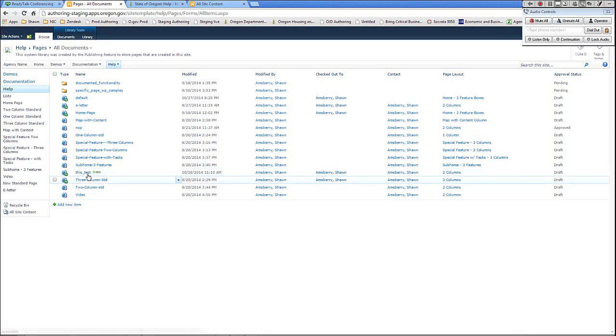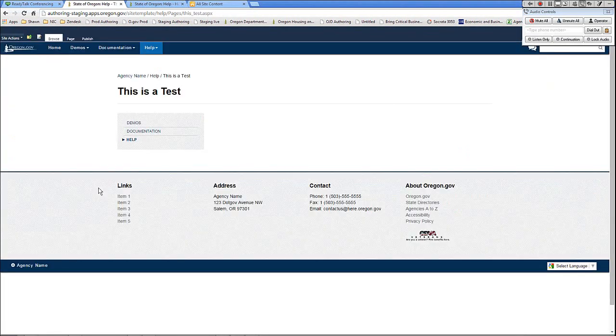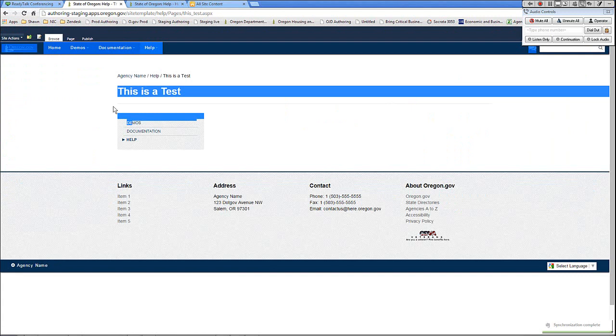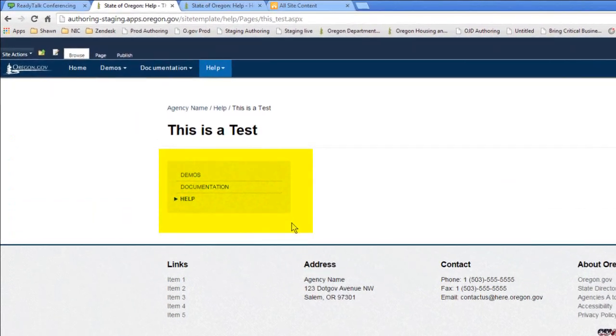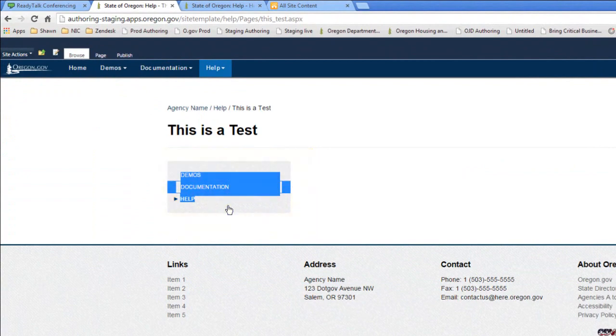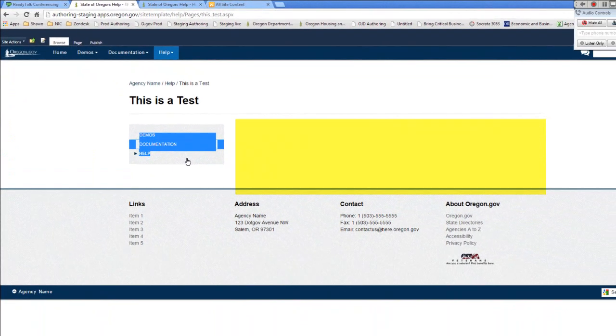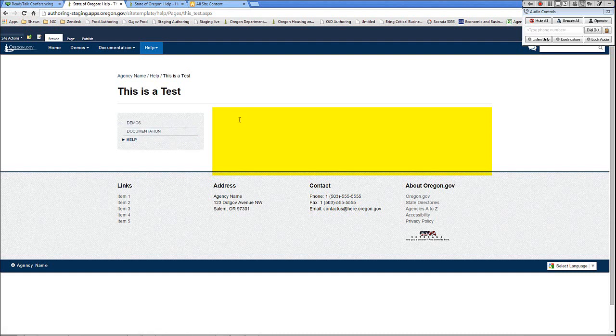To get this thing open, we just click its name, and the 2-column attribute of this page is that this is the first column, this navigation area here, left nav. And then over here in the white space is the second column, and this is where the content of your page goes.